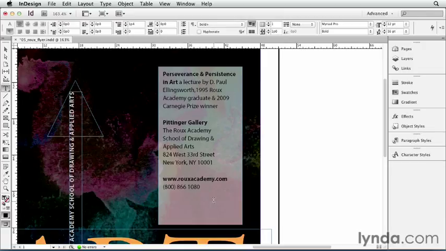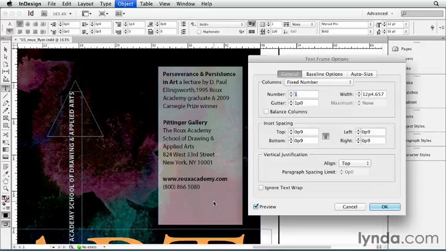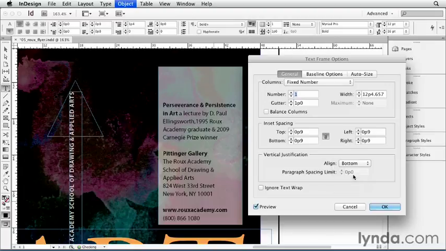Well, if we open the Text Frame Options dialog box again, with Command B or Control B on Windows, then we can change where that space is going to sit by changing the vertical justification. The vertical justification lets us say where the text should be. Right now, it's aligned to the top. So the top of this text is aligned with the inset at the top of the frame. If I change this to bottom, then you see that the bottom of the text snaps to the bottom inset, and all the extra space goes to the top.